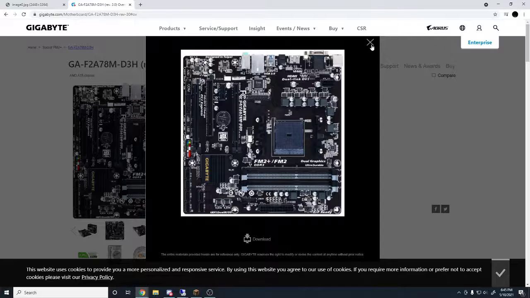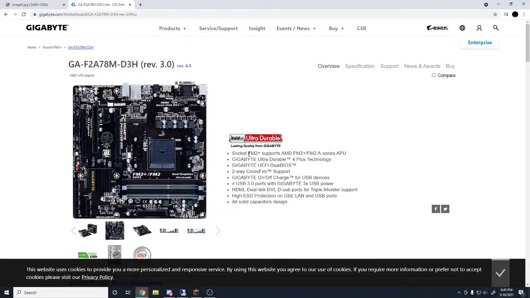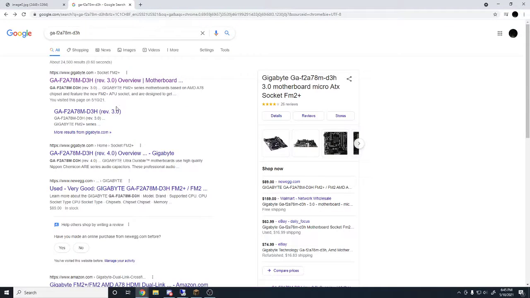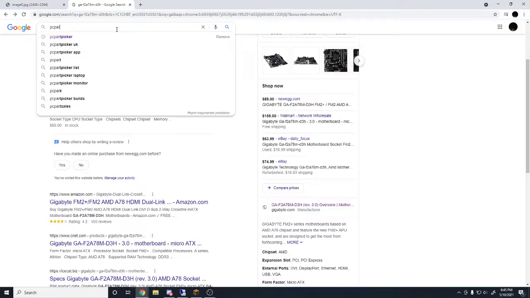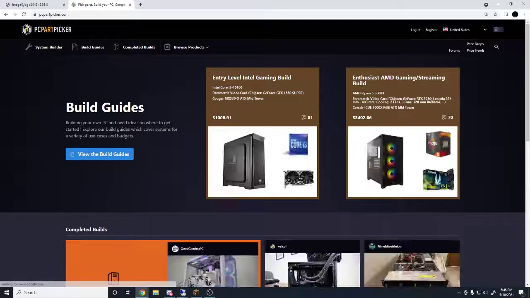So we know we have that. Now let's check here. We have FM2, which is the socket type. Yep. But the most important bit right here is socket FM2, A series APUs. So we're gonna go find a fancy tool we have, which is called PC Part Picker, because it's fancy and it's great.